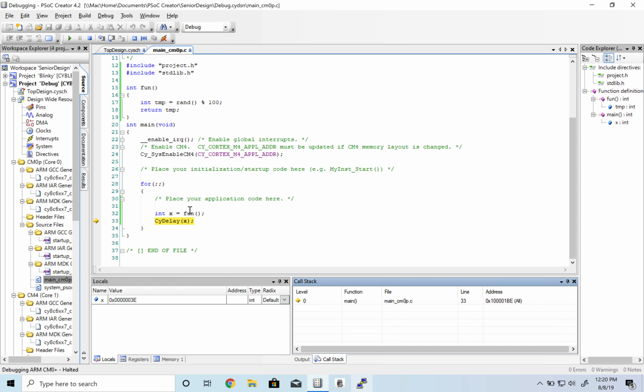Now there are three different types of breakpoints that I'm going to show you guys. One is just by clicking here, creating a breakpoint. And what that will do is it will stop the execution when it hits that line. So I press play and it stopped right here because that's where I wanted to start debugging.